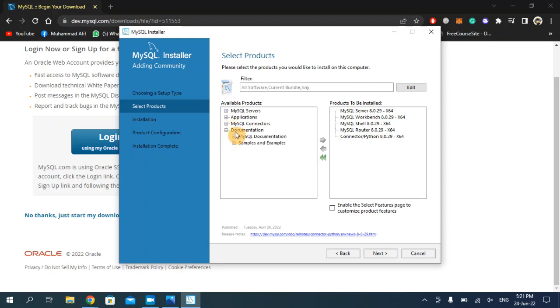Now for the documentation I'm going to install the first one, MySQL, and this one. Once again click the right arrow. That's it. Here are the 1 2 3 4 5 6, these are the 6 packages that I want to install into my system.